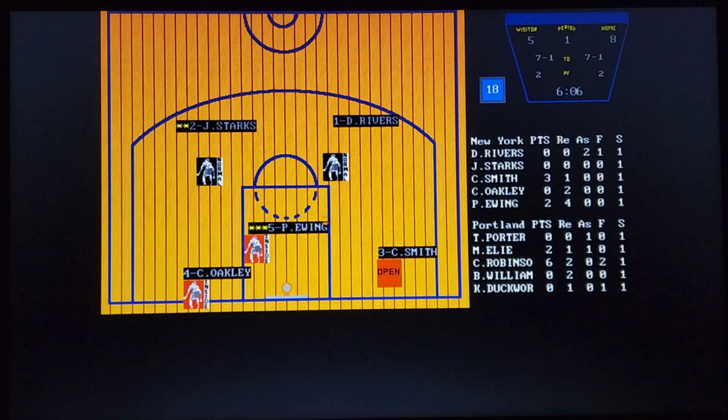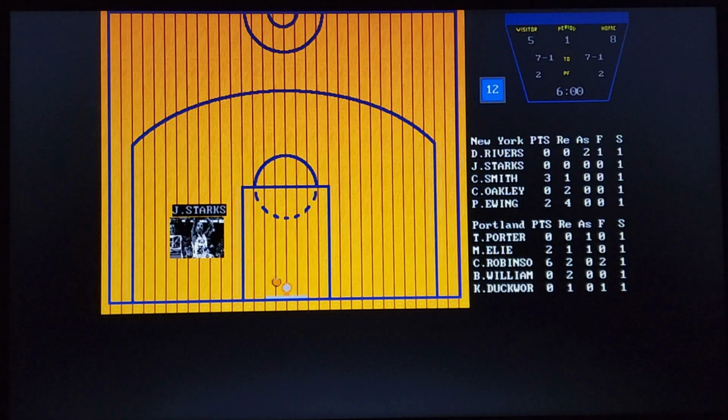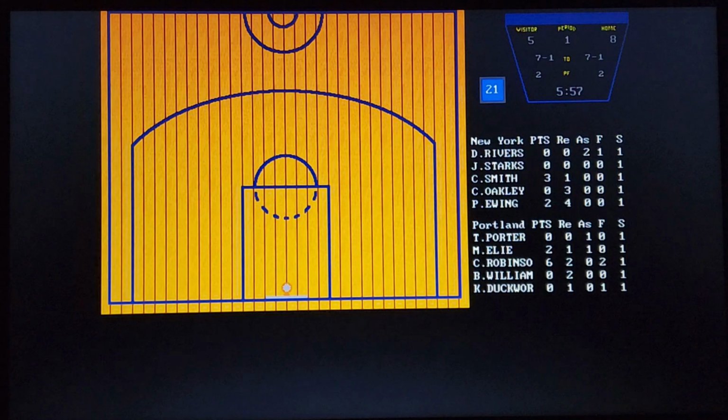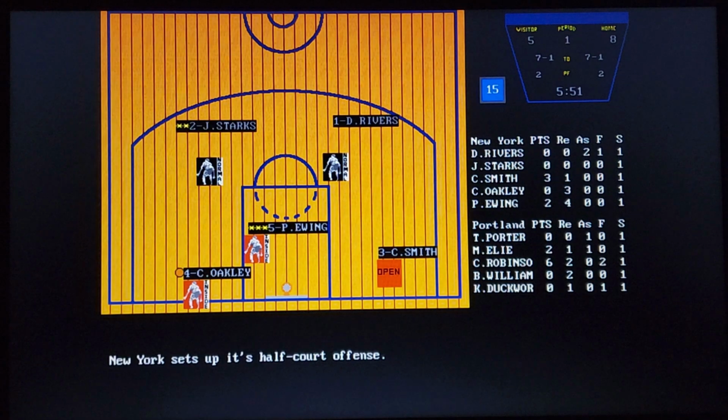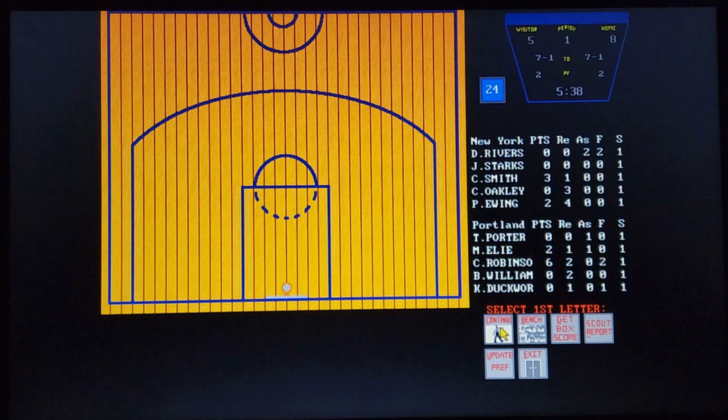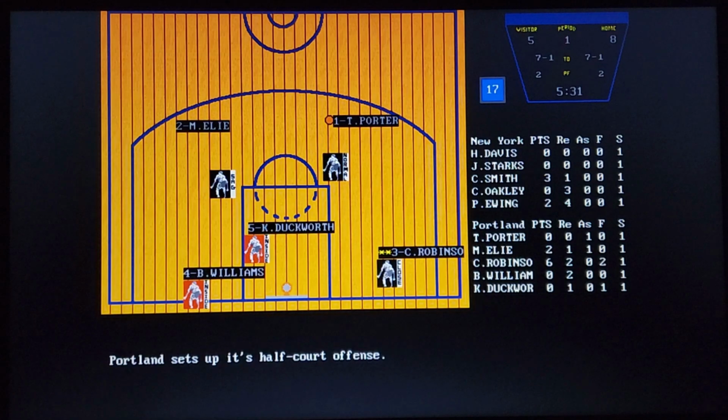It looks like Charles Smith is wide open. They must be playing some inside defense. Offensive rebound, Oakley. He's a good rebounder. And what's he going to do with it? Passes out to Charles, who gives it back to Doc. But a charging foul. Hubie Davis enters the game for Doc Rivers.